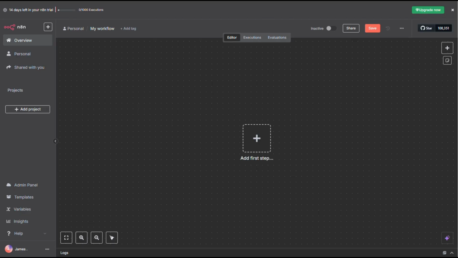Alright, when you first open your workspace, let's call it your canvas, you'll notice a few key areas. On the left, there's a menu bar with various tools. As we move through the course, we'll explore each of these sections in detail. At the top, you'll find 3 buttons related to execution and evaluation. We'll get into those shortly.